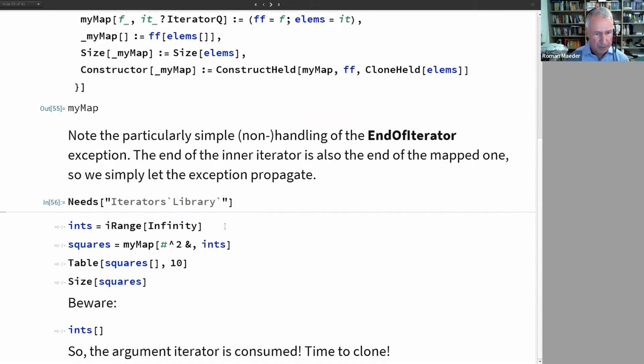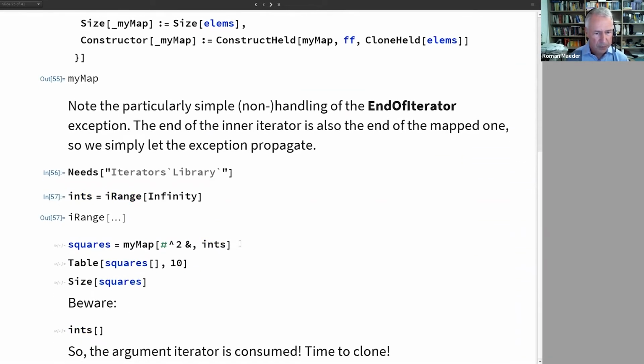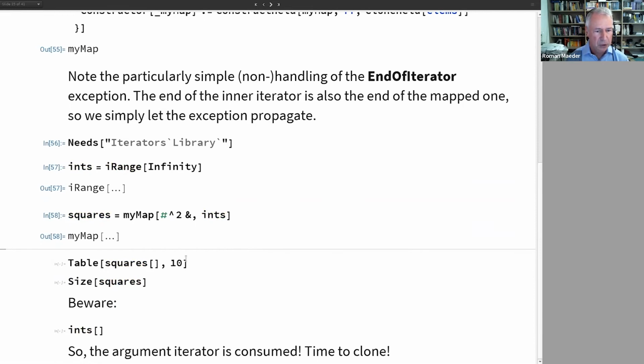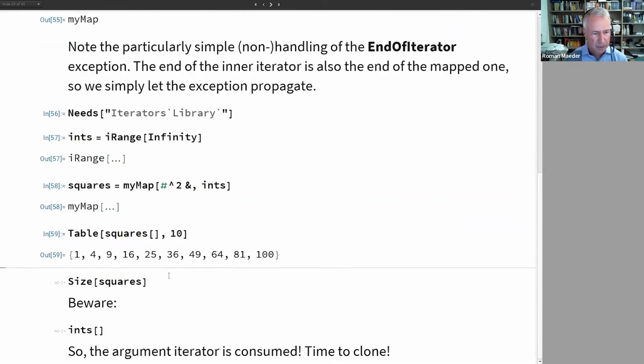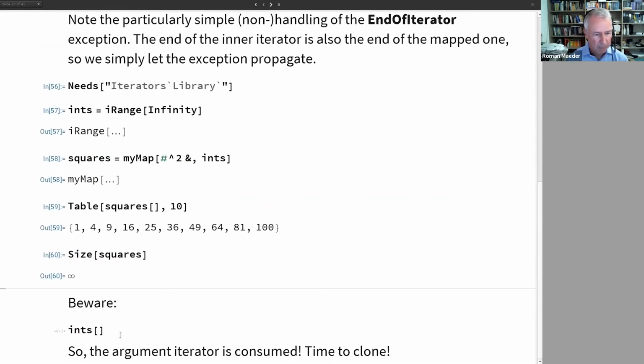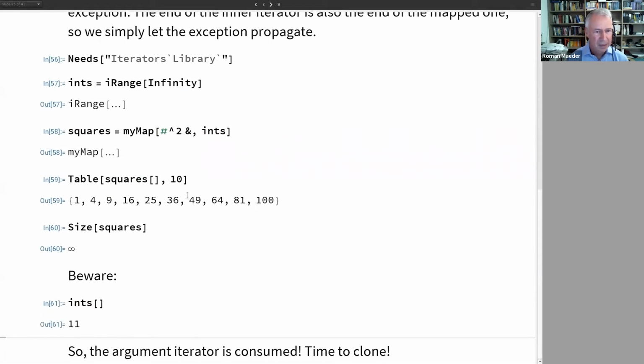So here is an example. I take my range of integers and I map the squaring function. And so here are the first 10 squares, of course, infinitely many. But now see that the input iterator, which I gave here as argument, has been consumed because it is mutable and there is no independent copy made automatically. That is by design. So quite often that's okay, but if it's not, then you have to clone the input iterator. So now it's time to talk a little bit about cloning these iterators.